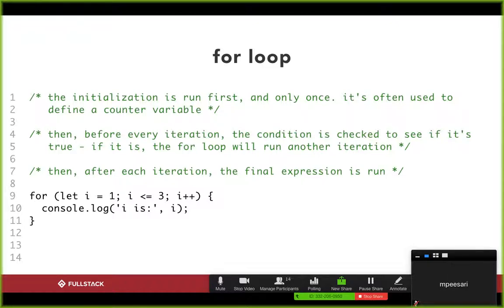And then here's where the loop starts. Then we say, great, let's check our conditional again. If it's true, then we'll run the code block, and then we'll go back to our final expression, and then we'll go to the conditional, and if that's true, we'll go to our code block, and then go to our final expression, and so on and so forth. Okay, and so I know that was kind of a lot of words, right?